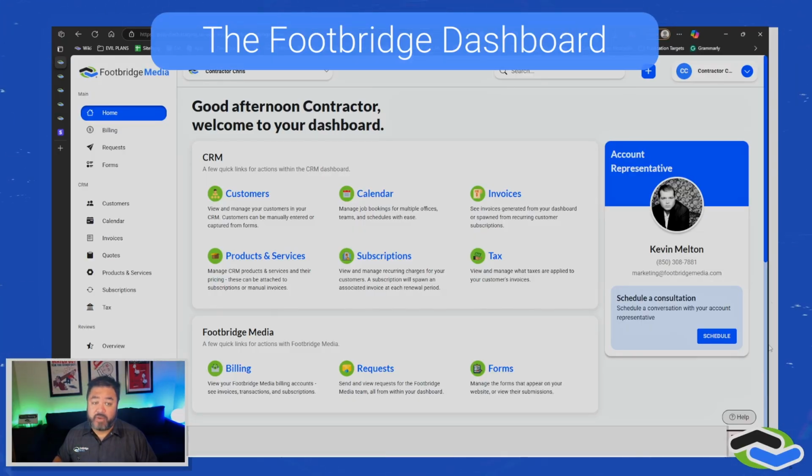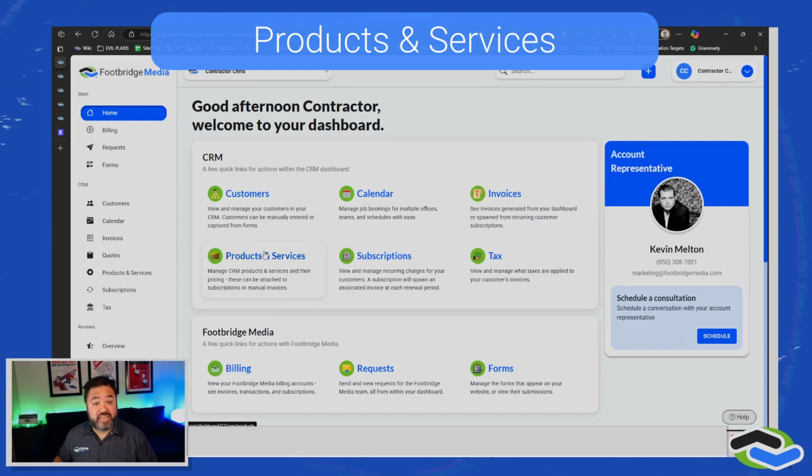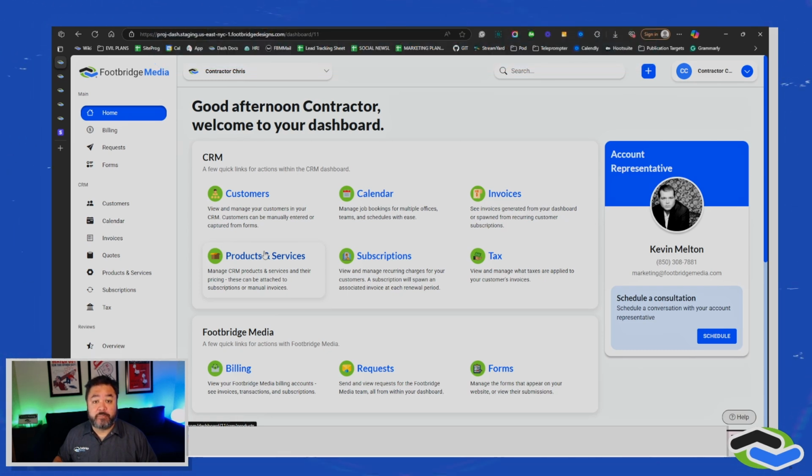Here is the main landing page for the dashboard. It's an at-a-glance view of everything that we offer through this new business management dashboard. Let's take a closer look here first at our products and services. You can save your standard job pricing here, no more rewriting it every time you've got a quote. It helps you to keep things more consistent, helps keep billing easier, and makes quoting way faster.